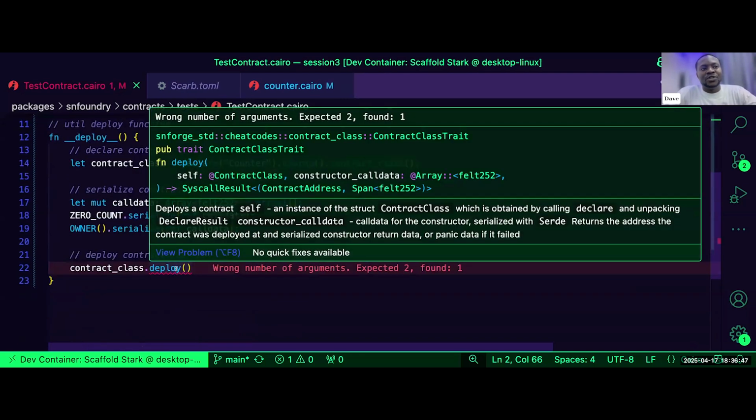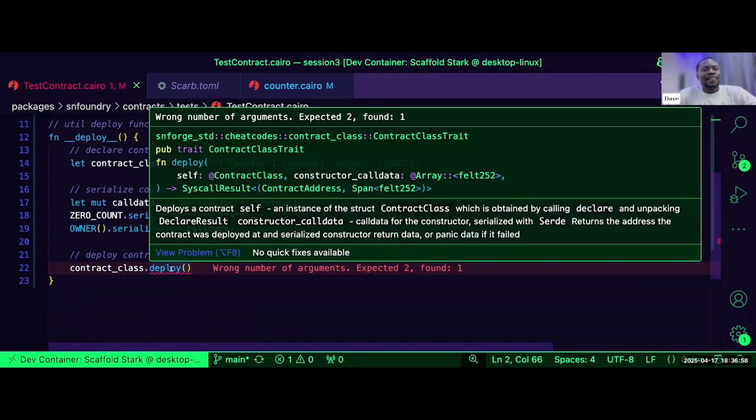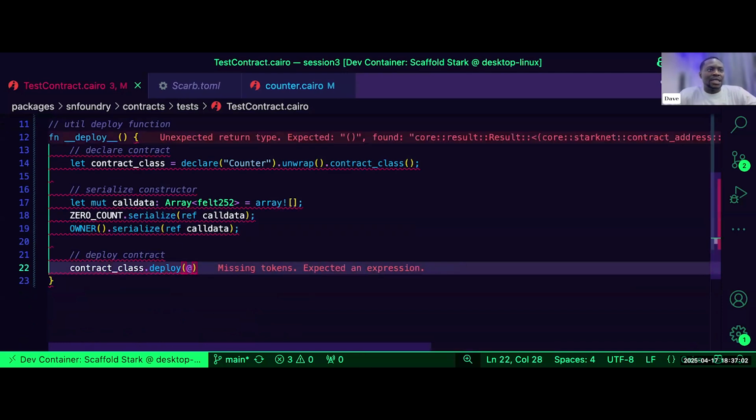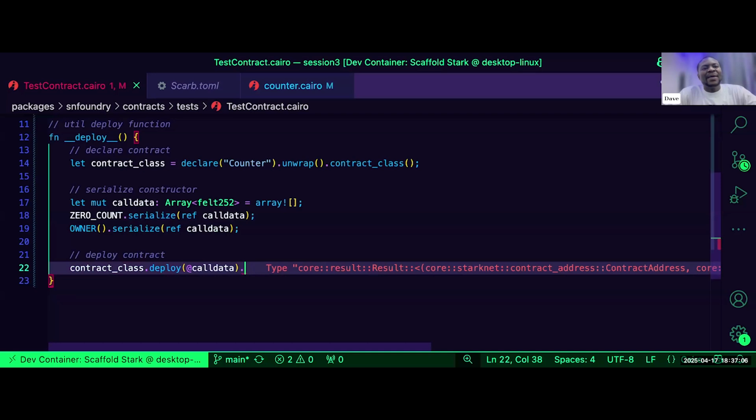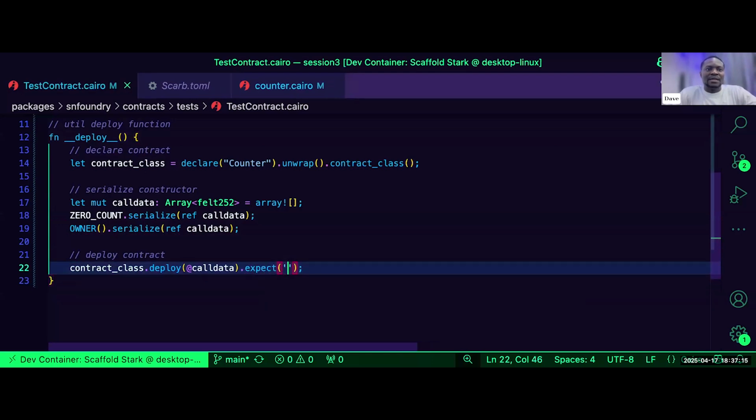Most of the time when you're confused about what a function is, you can hover over it. VS Code has a way to tell us what we're expecting. Basically, we're going to be passing a snapshot of our call data. So we say call data, and then we can say unwrap, either this or I like my expect. I want to say fail to deploy.